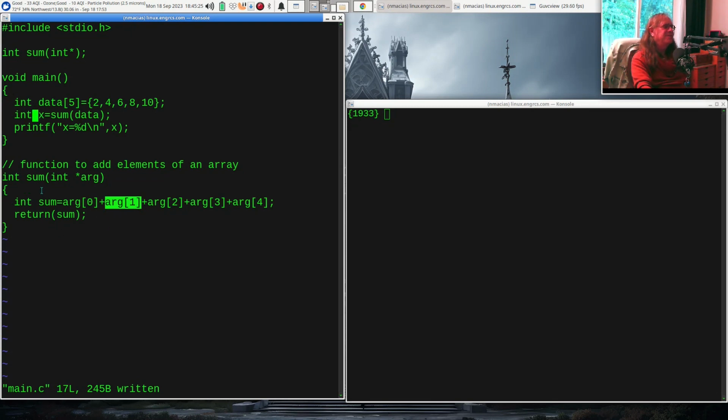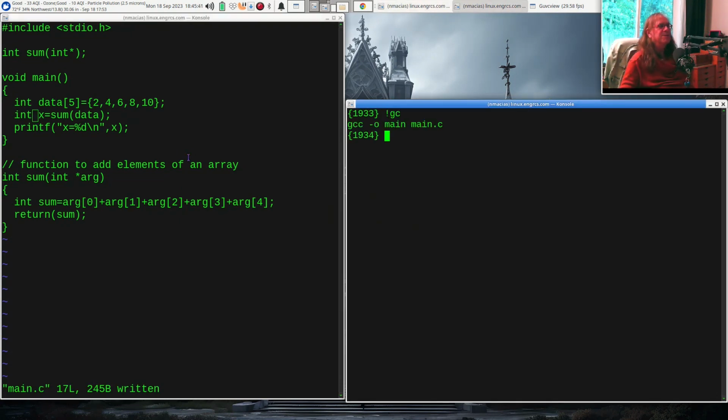So my function is pretty simple. I just take the 5 elements of the array, add them together. I'm storing that in sum, and then I'm going to return sum. And up here, x should be set equal to the sum of those 5 elements. So let me save that. Let me compile it, and let me run it. And sure enough, x is equal to 30. And if you add these up, 2 and 4 and 6 is 12, plus 8 is 20, plus 10 is 30.